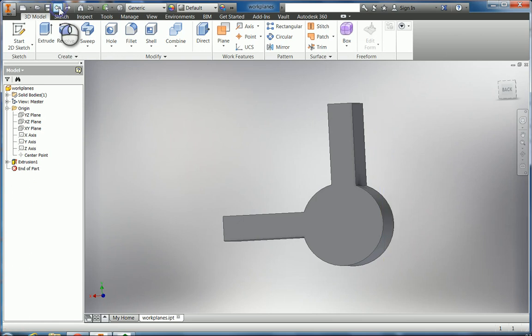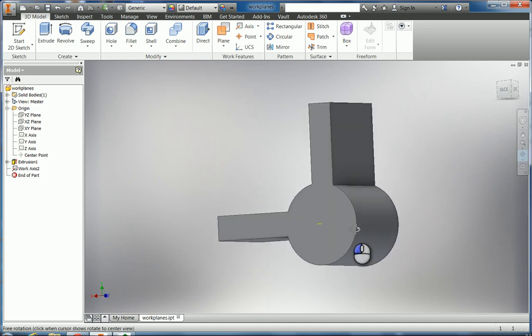Okay, another way we could do this, we could make an axis through the center here. So I click the axis, and then I'm going to click this face, and you'll see that it's going to put an axis right through the center when I do that. I don't know if you can see it or not, I'll move it around. See, now there's an axis through the center here. And I can use that axis to attach a plane to.